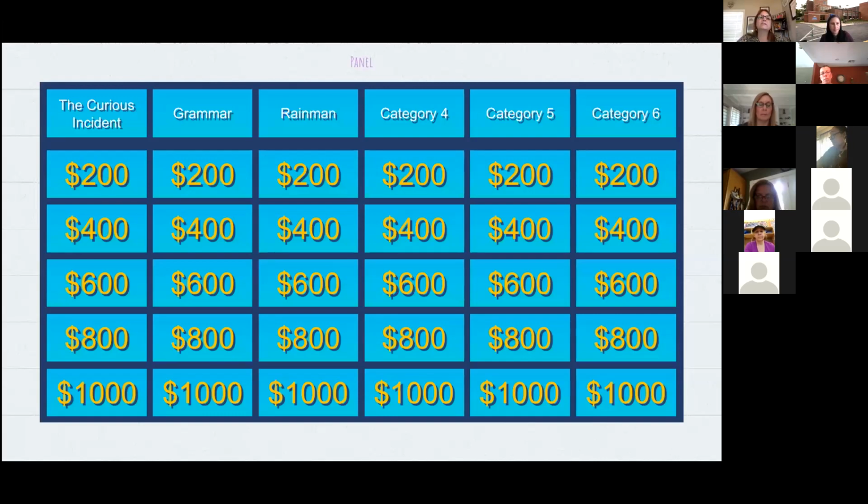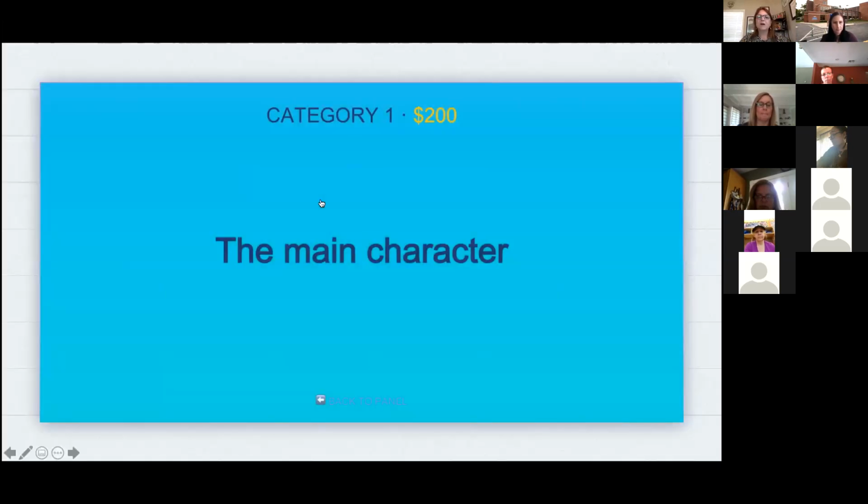But as you can see, my English 12 class, we read The Curious Incident of the Dog in the Night-Time. So I started a category there. We work on grammar. We watched the movie Rain Man. So I would have come up with 3 other categories for a final review. And kids just love a game format. Very easy. The generator tells you just put your answer and the students come up with the question.